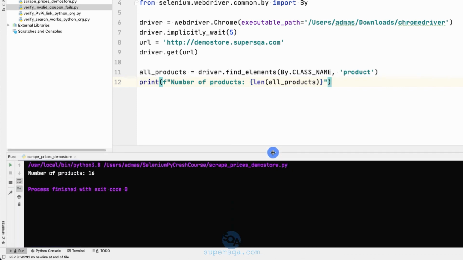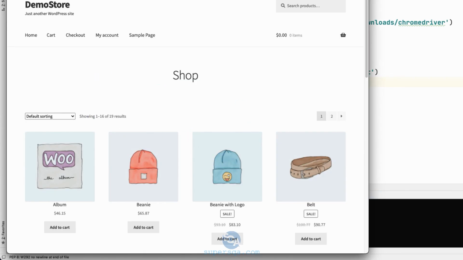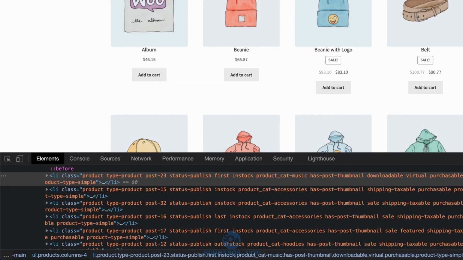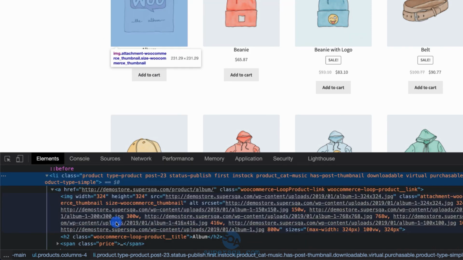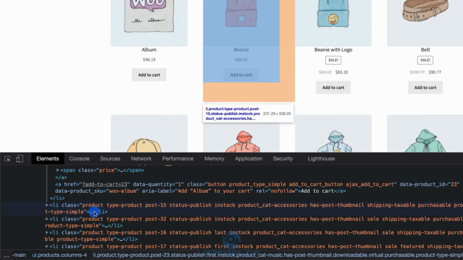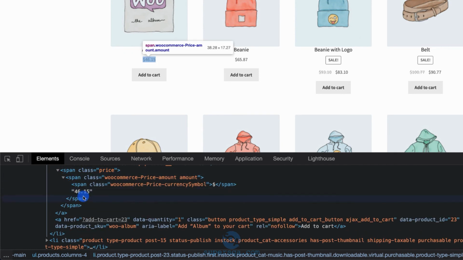All right, let's see. Voila, number of products 16. Okay, good. So now this element, let me close this. What we just got will give us this entire box, right? In the box, we need to dig down into the price. So we need to get to this span, price, and another span, and exactly to the price from the product, right?